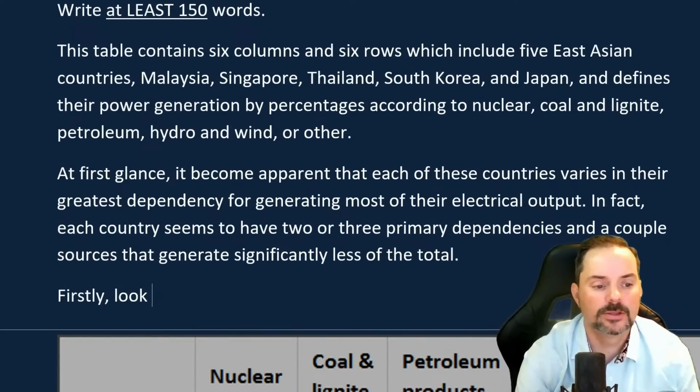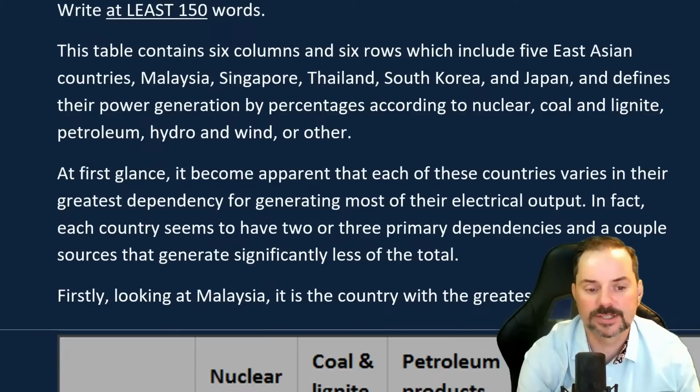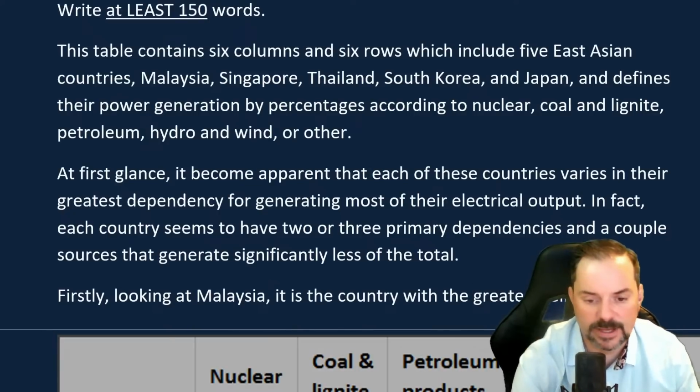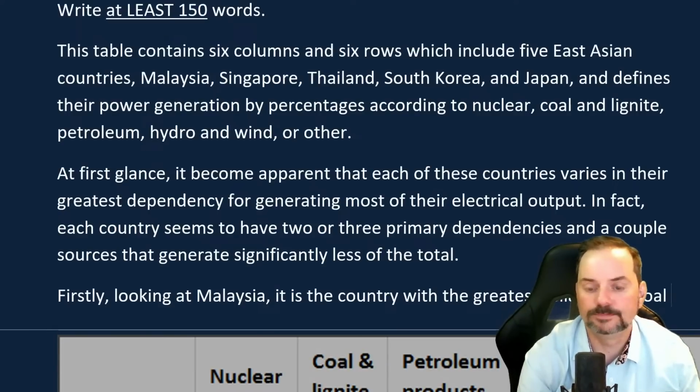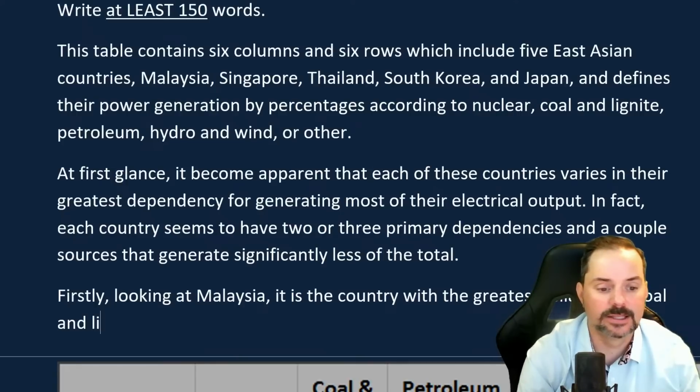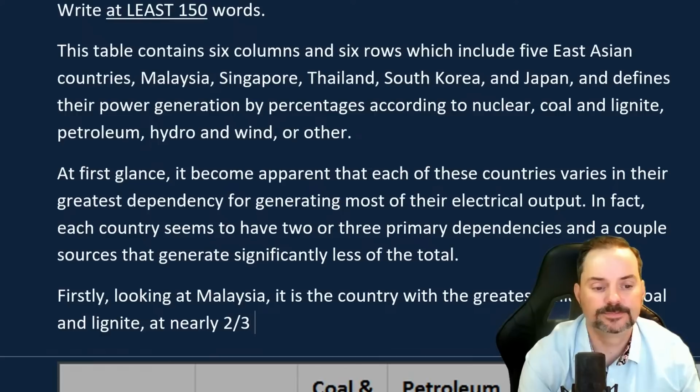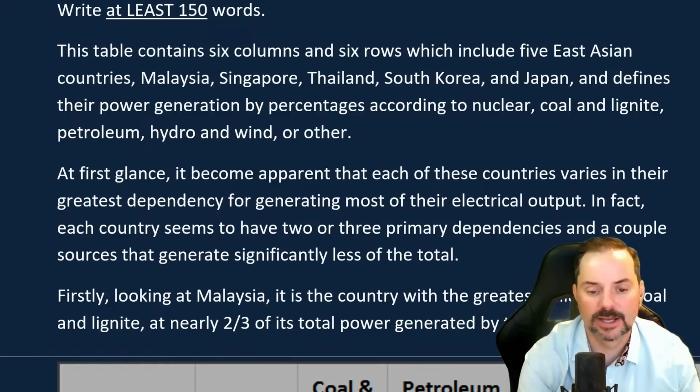Firstly, looking at Malaysia, it is the country with the greatest dependency or reliance, if you don't want to use dependency again, on coal and lignite at nearly 2/3 of its total power generated by this source. Okay.